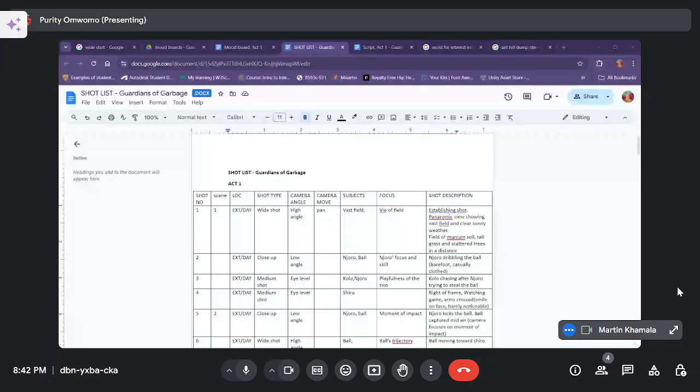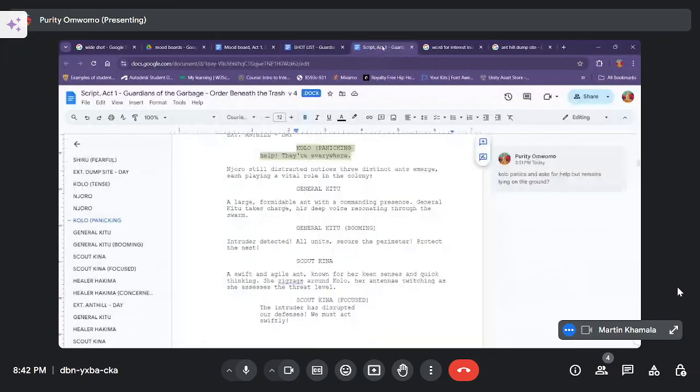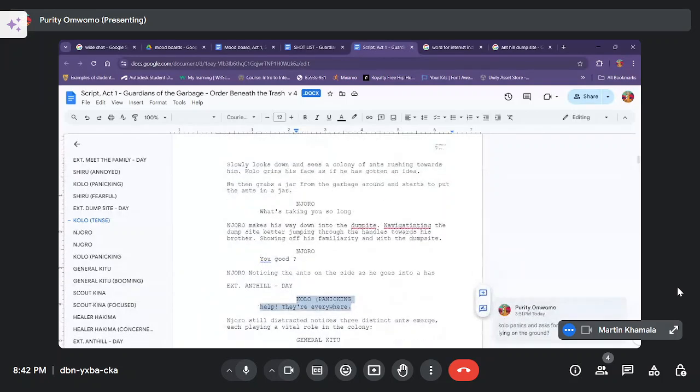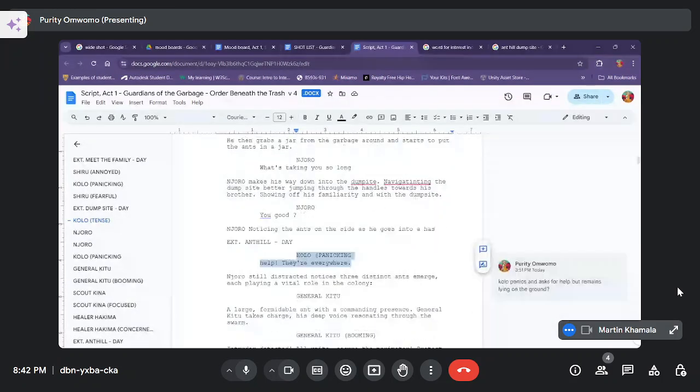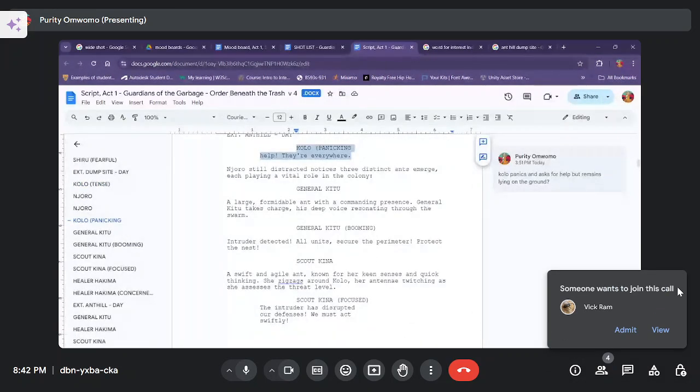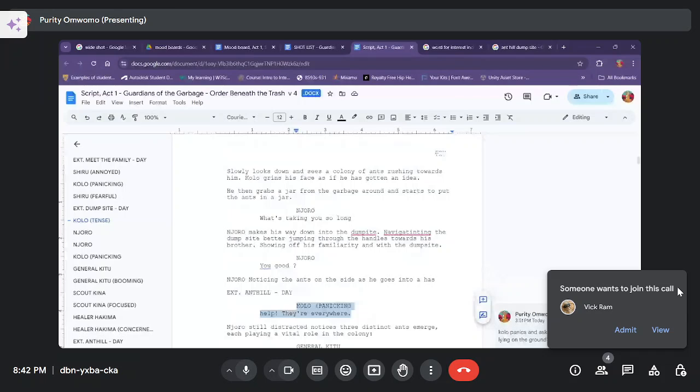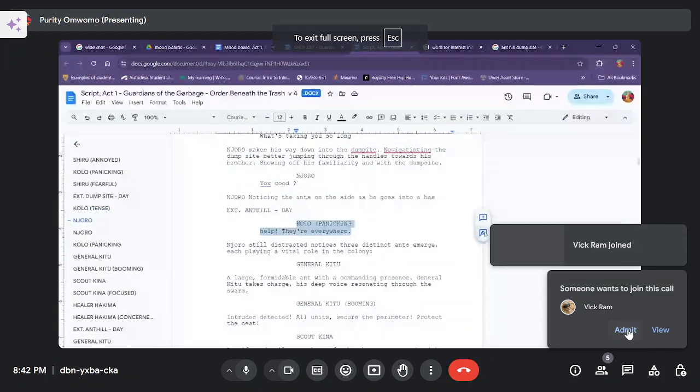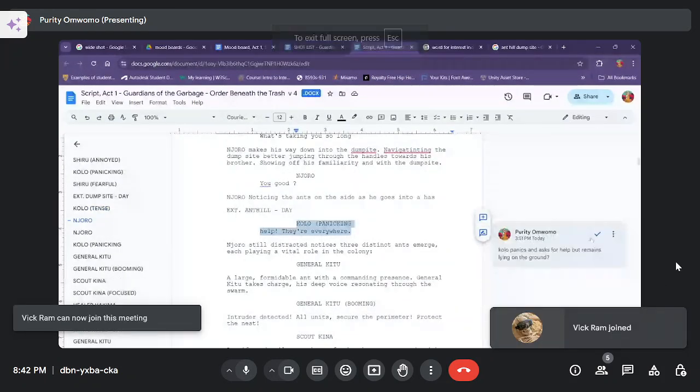However, I also think you're right, though. I think that the wording of what he's saying could be better. Instead of saying "help, they're everywhere," maybe we can think of something else that he would be saying that would be more relevant to the situation.